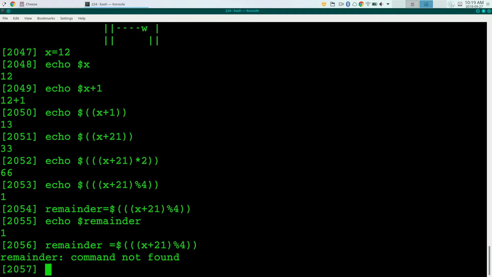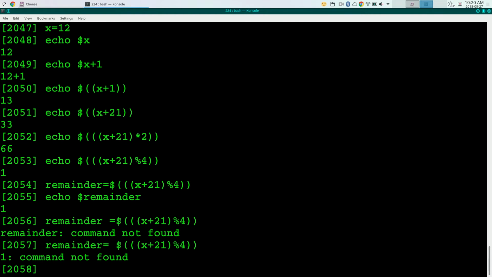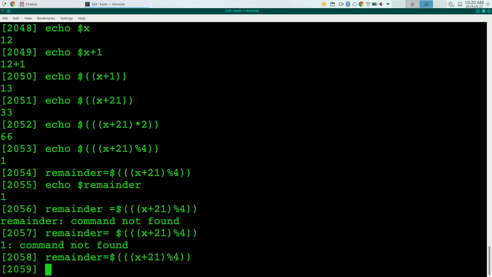But if I put a space after remainder before the equals sign, it gets very unhappy. Or if I put a space after the equals sign. So be prepared to try to figure out its quirks and live with them.